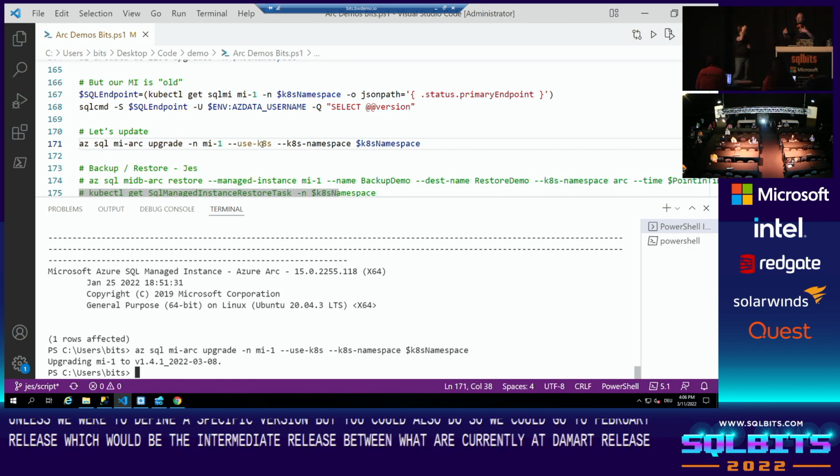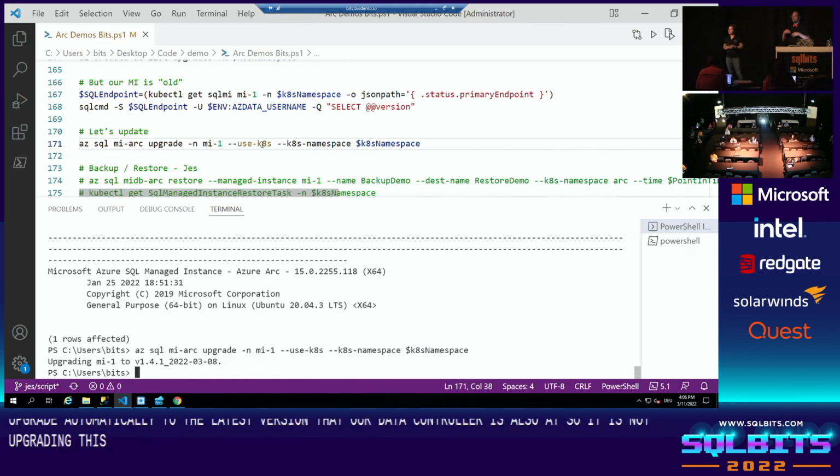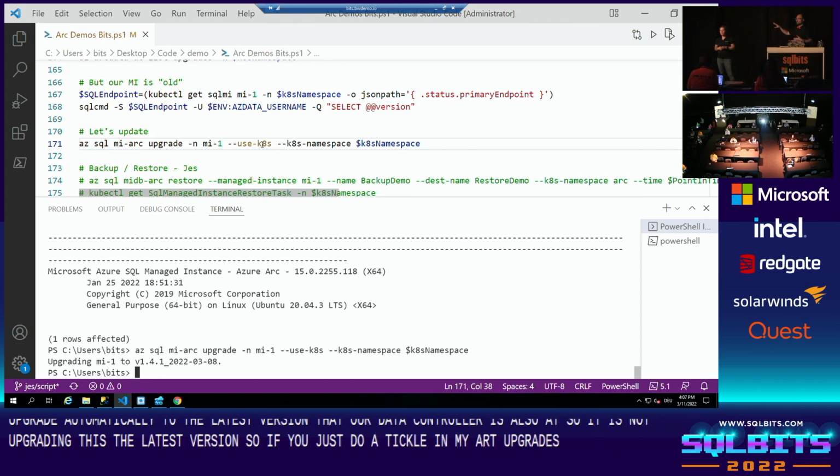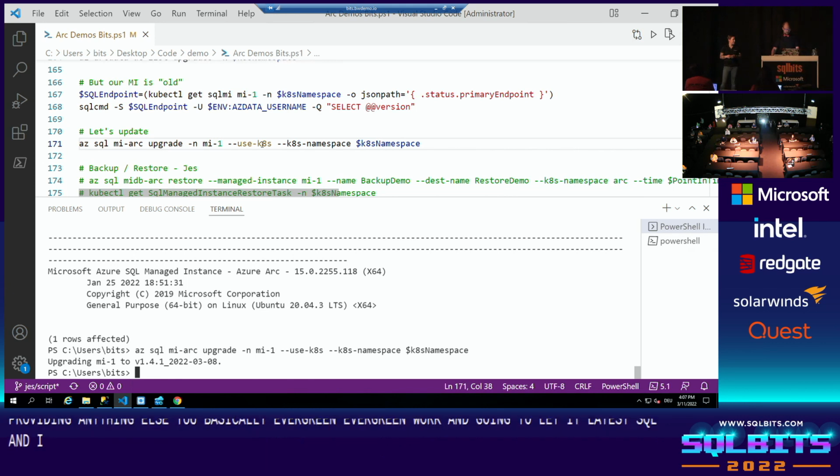It will upgrade automatically to the latest version that our data controller is also at. So it is now upgrading this to the latest version. If you just do az sql mi-arc upgrade without providing anything else, you're basically on the evergreen version. You get the latest SQL MI version here.